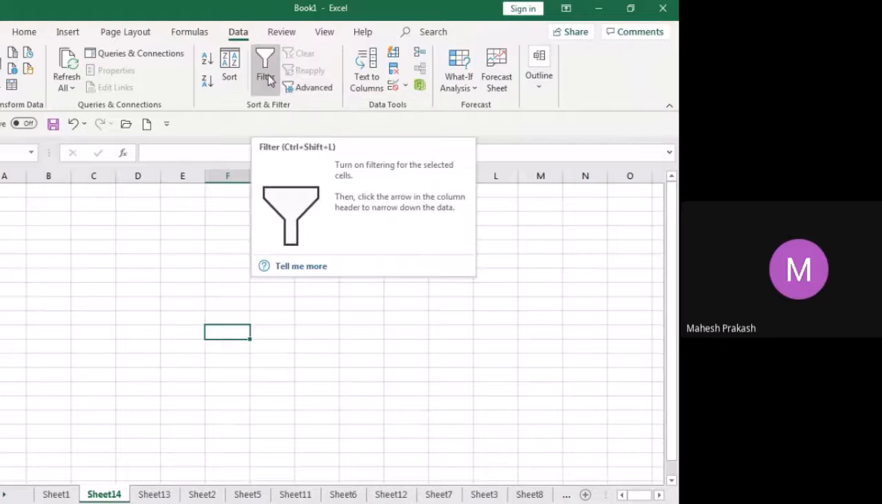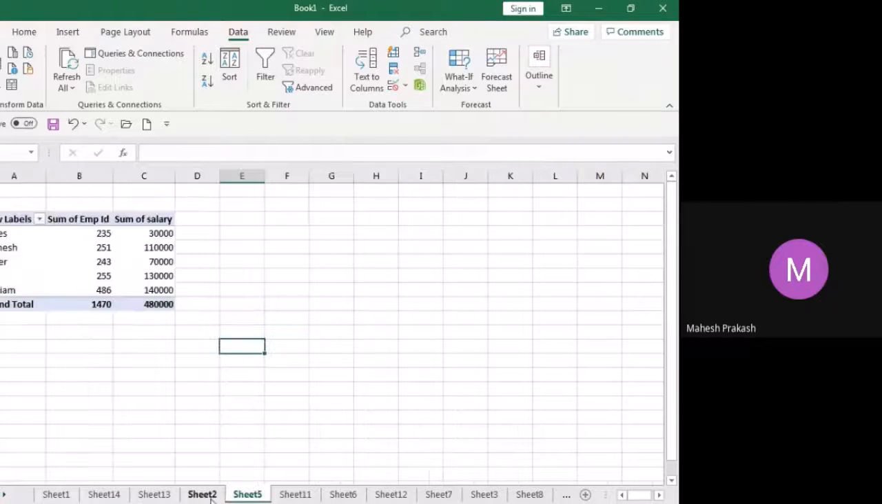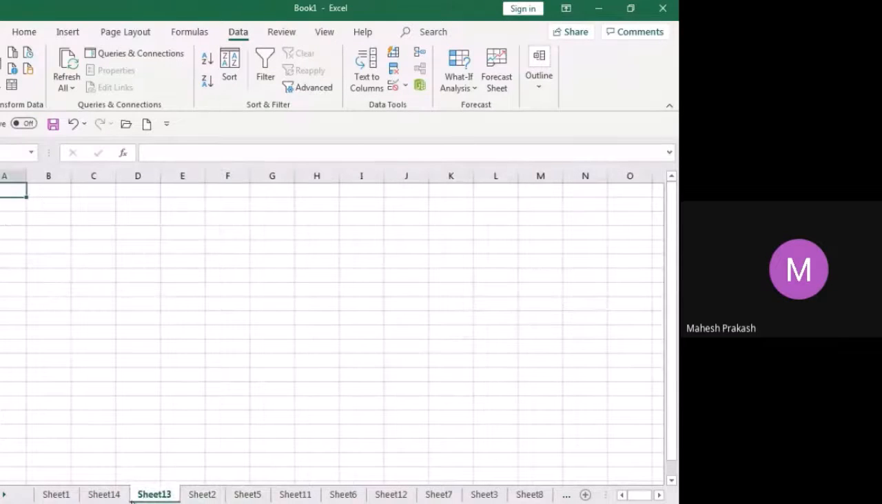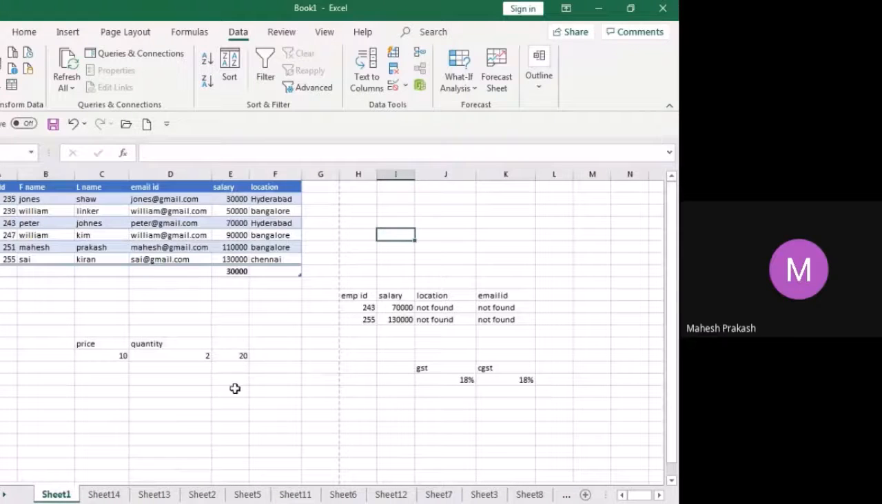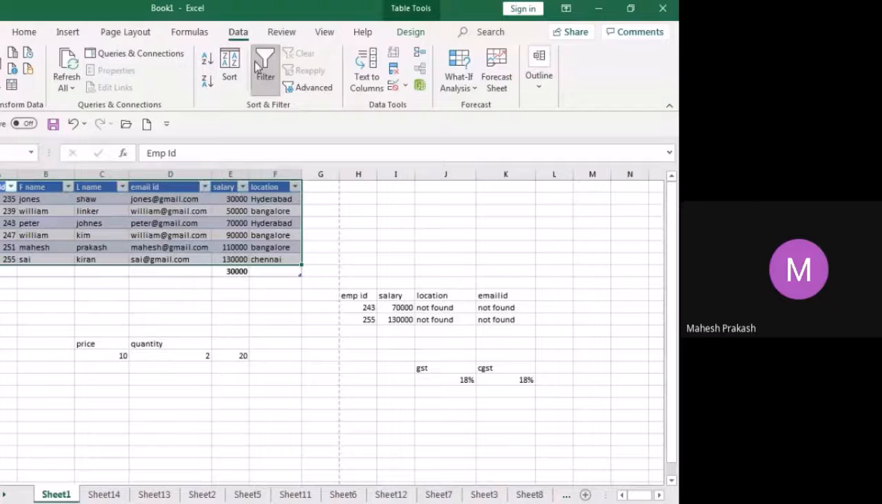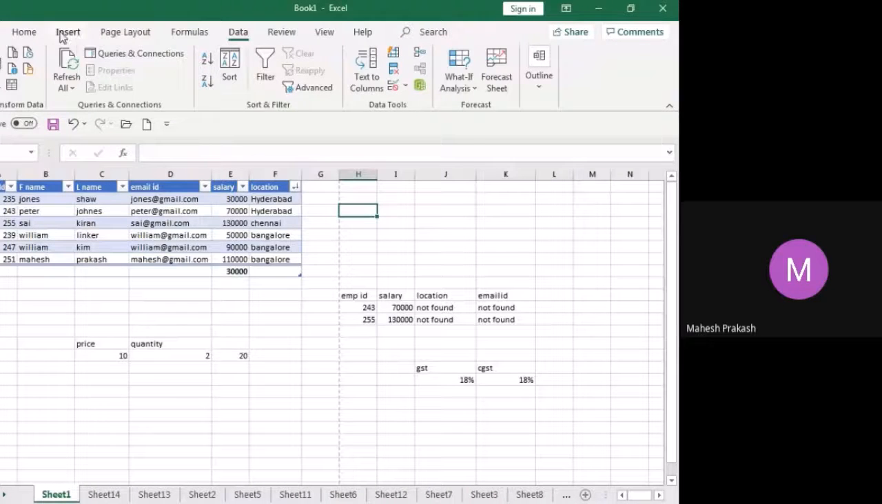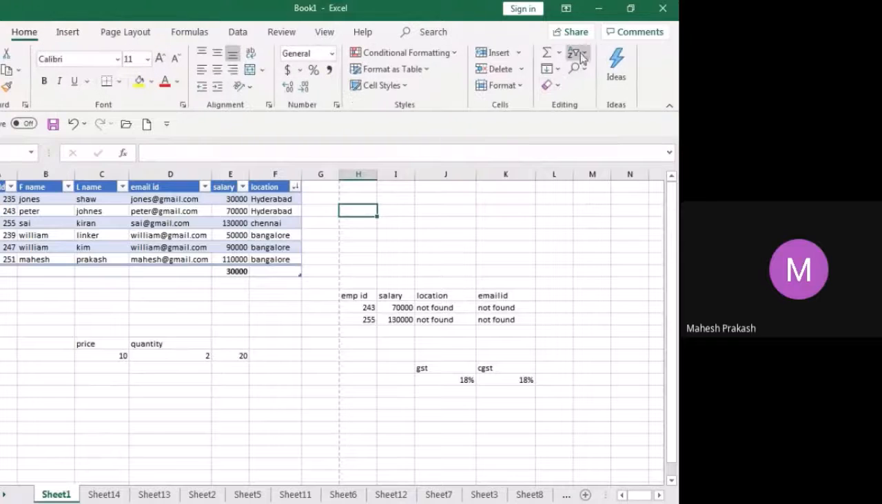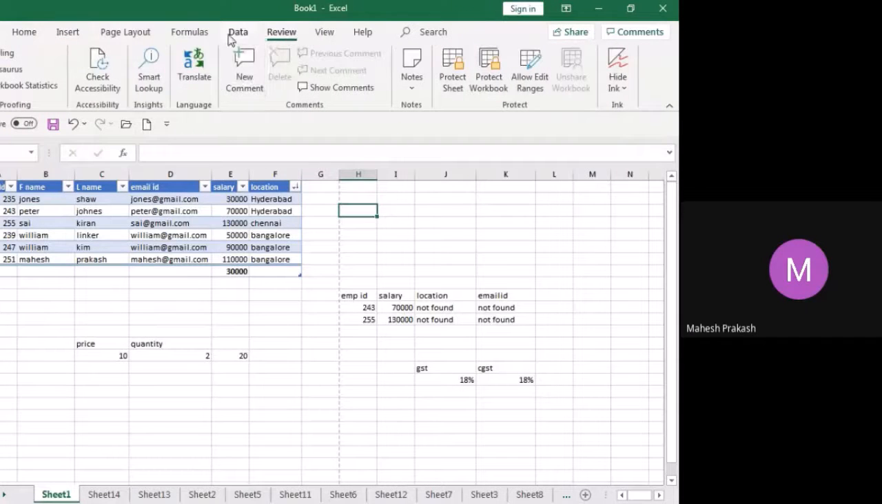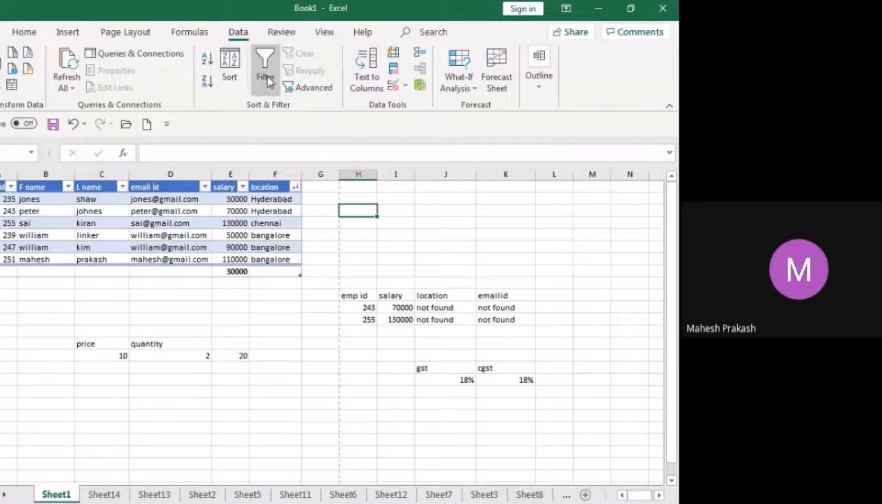Filter is similar to what we are doing with filter. See, this is that filter. You can select the complete table, click on filter, done. What we have seen earlier over here, this filter and this filter in data, this filter is similar.